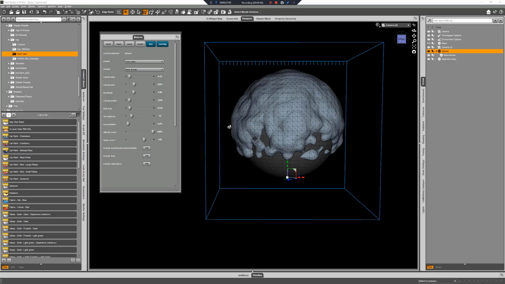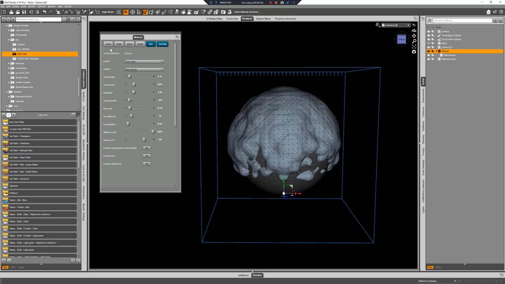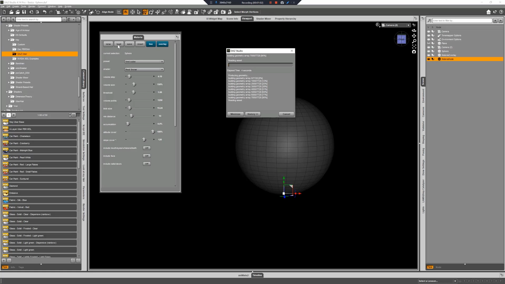So now let's take a little look at the interface. We have the usual toolbar buttons. You can basically click New to generate the surface again. You can save and load presets back.